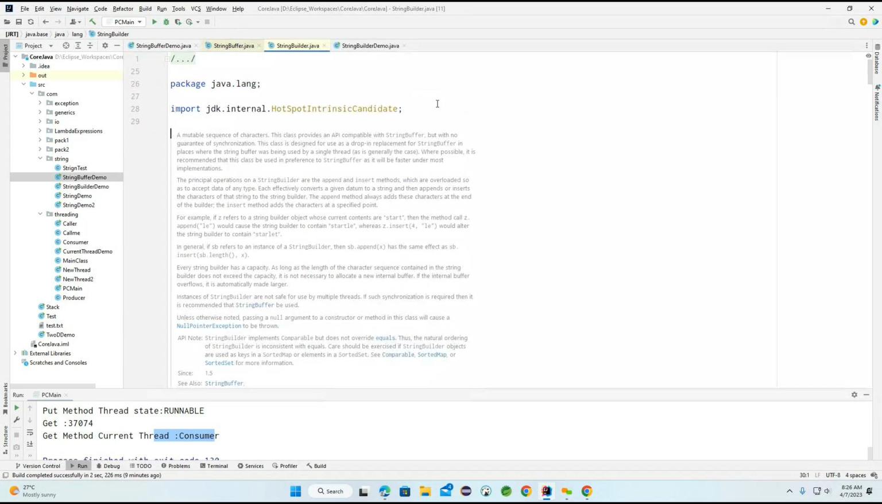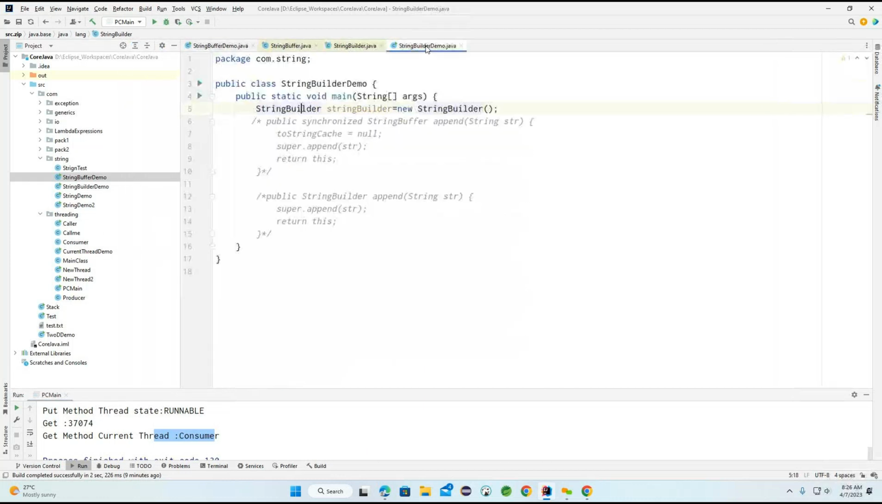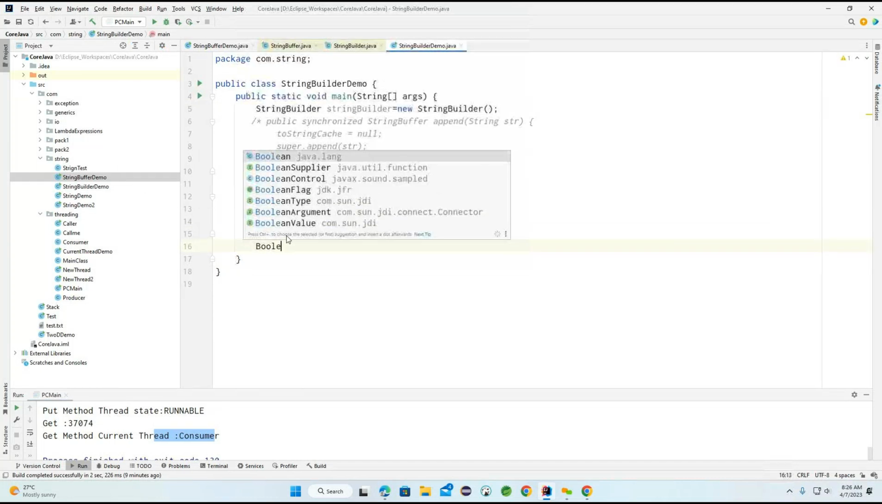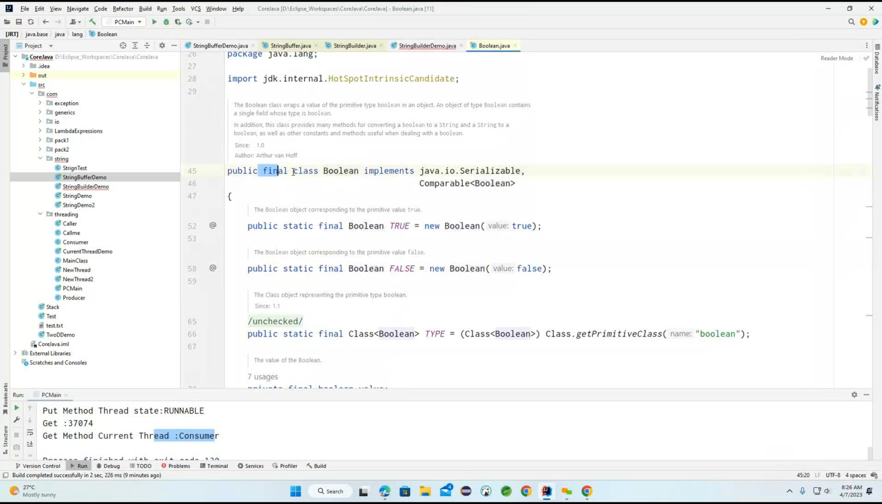Now, coming back to the one position here. Now here we'll discuss the Boolean, which is coming from the java.lang package.